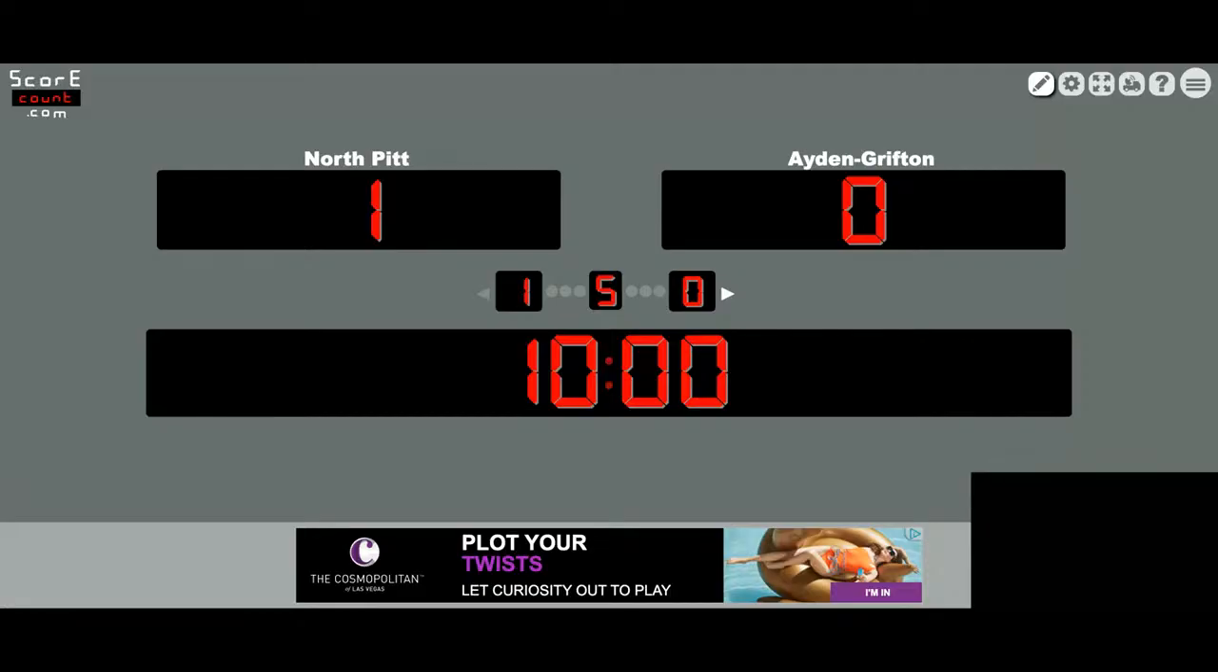We head now to the bottom of the 5th. North Pitt leads Ayden-Grifton 1-0.